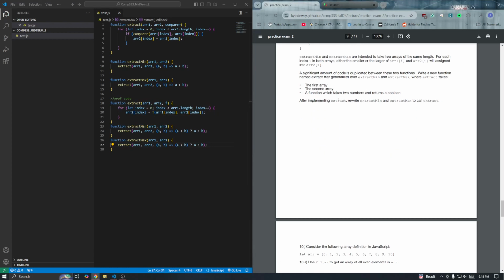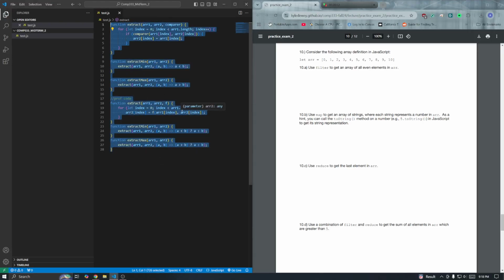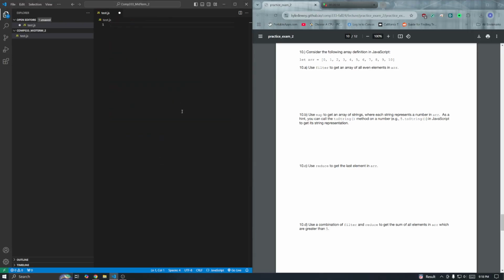Next question. Okay, consider the following array code. Use filter. Okay, so that's pretty simple. Built-in functions. Okay, so for 10a, use filter to get an array of all even elements. Well, that's chill.